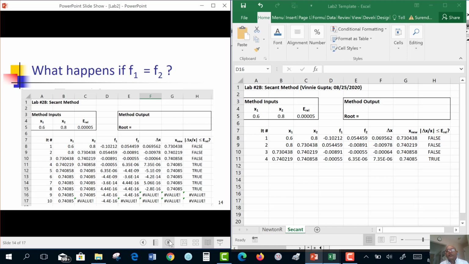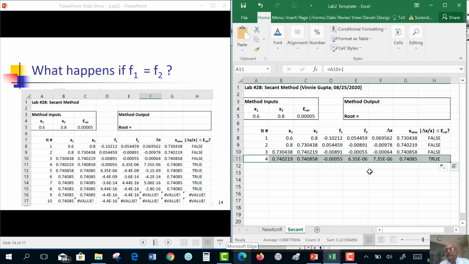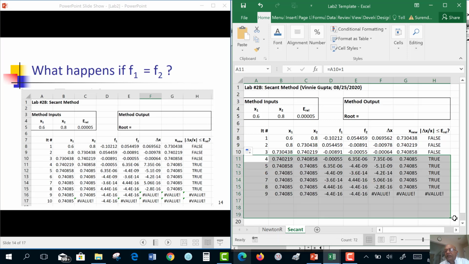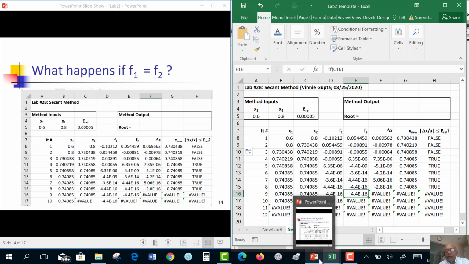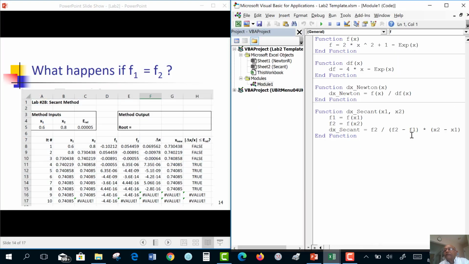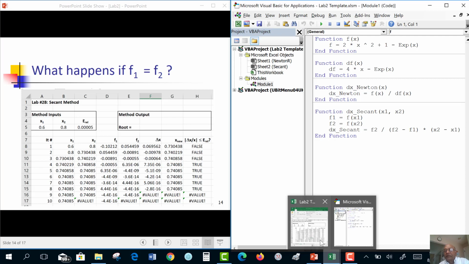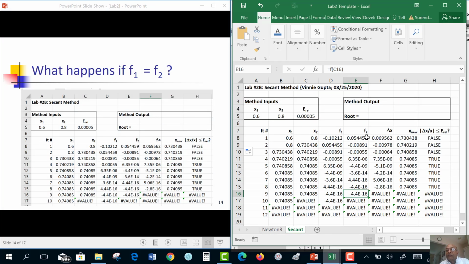But before we format, let's take a look at what happens if f1 becomes equal to f2. Let's suppose we keep on calculating. We have converged, but eventually you see it gives us this value error because f1 becomes equal to f2. So when f1 becomes equal to f2, then we have division by 0. And that is why we are getting this error. So we need to take care of it.